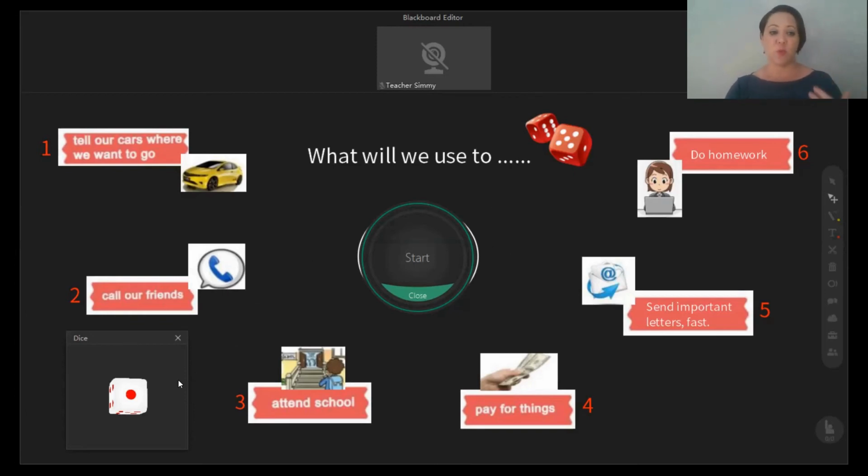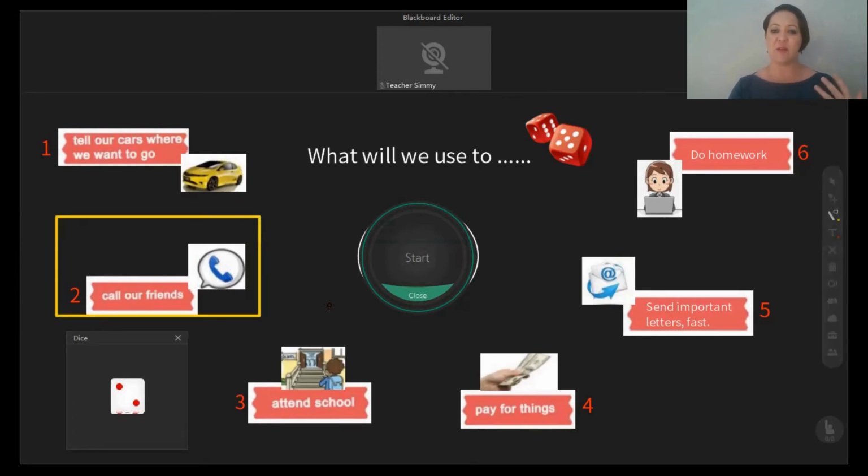So student 1 will roll the dice, and then we will pick picture 2. And what will you use to call your friends? Boop. And the student who taps the button first gets to answer. All right, very nice activity. You're using 2 ClassIn tools and you're getting all the students to engage in this activity.